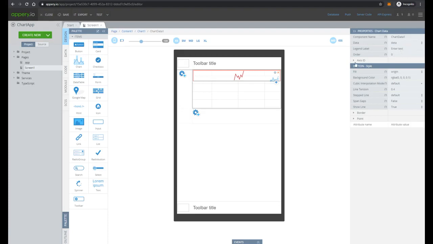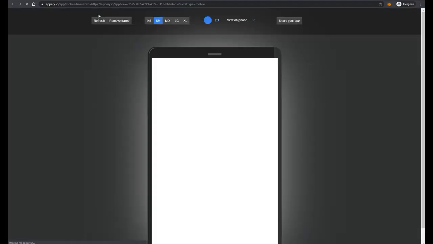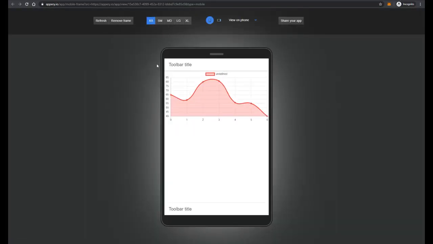Now we can see how our chart will look on a mobile phone. Press the test button. The application is ready and we see the line chart, but here we see only data without labels. So let's add labels to our chart.